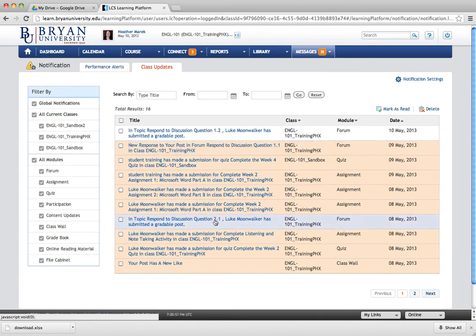And we can read through these, go to the next page by clicking Next down below. We can also sort these by the date range of notifications we want to look at. You can also enter a title in the search by box. And this could be useful if you want to look at just notifications having to do with student quizzes. You could type quiz in here and then hit Go.